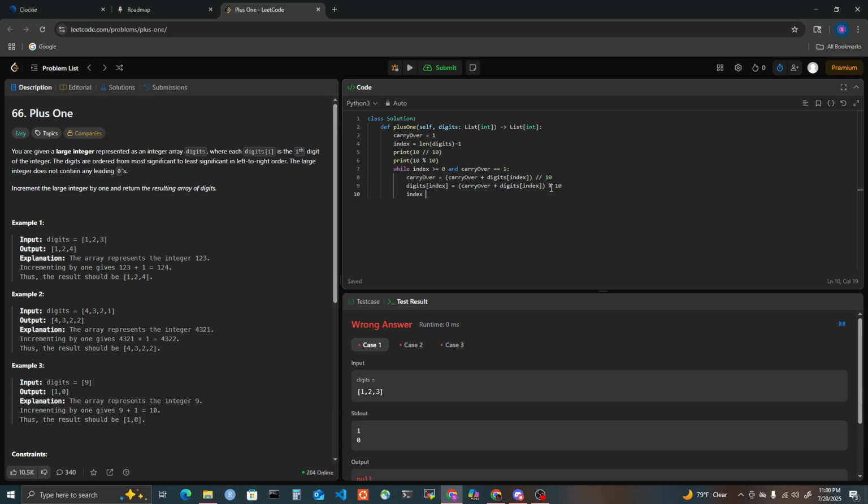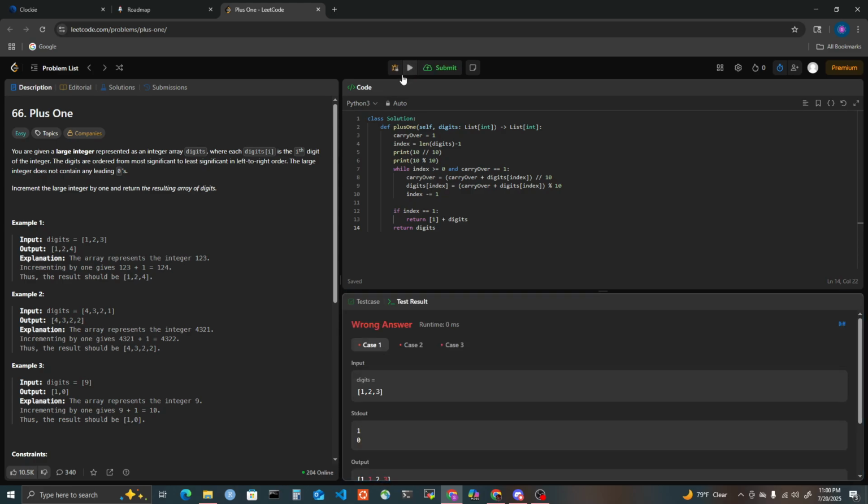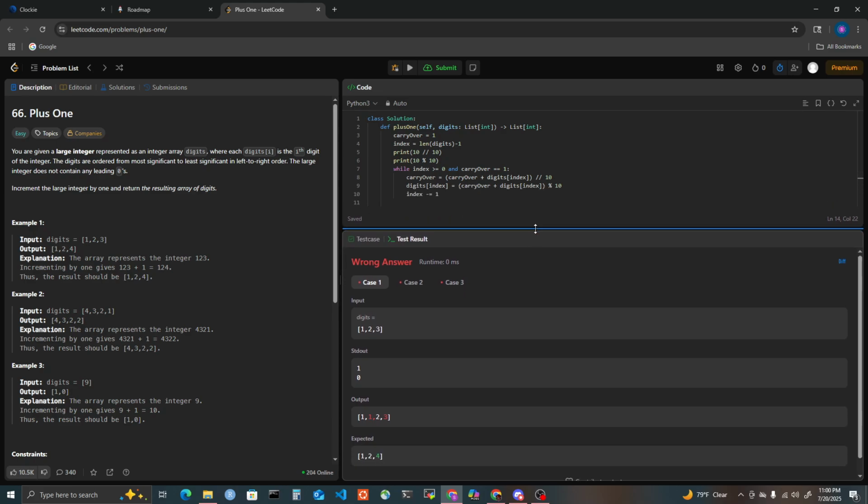And then index minus equals 1. Basically once we reach the end, if index is equal to 1, that can only mean one thing, and that means we have a full-on carryover, so we're just going to return 1 plus digits, else we just return digits. That's the wrong answer. Interesting. How the hell did I get here?